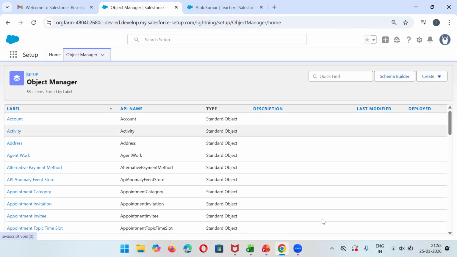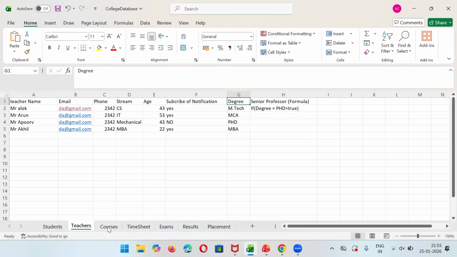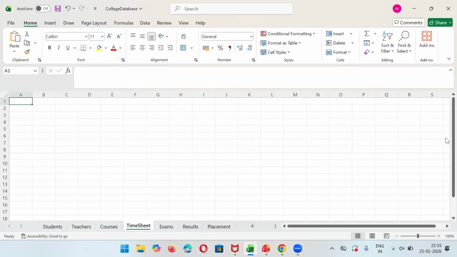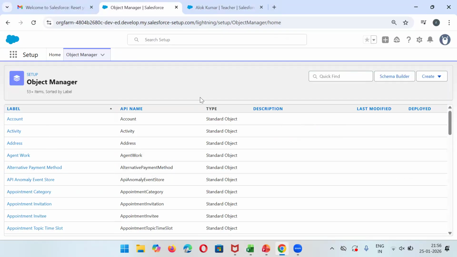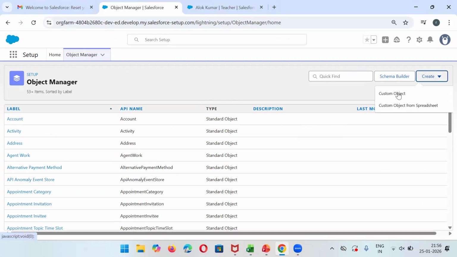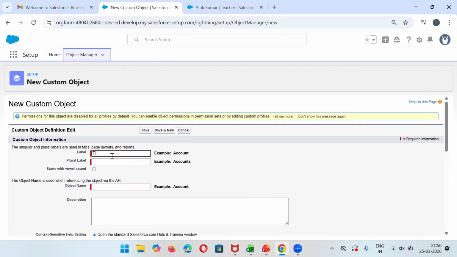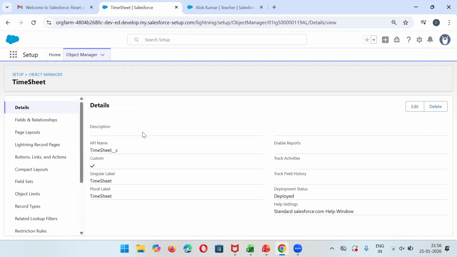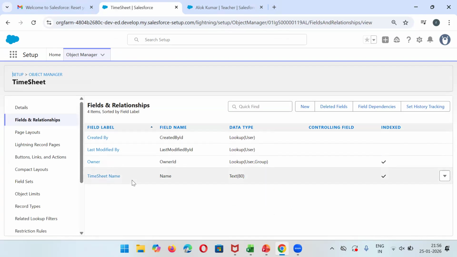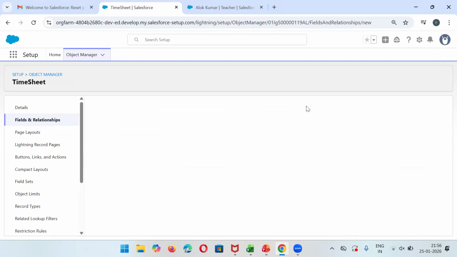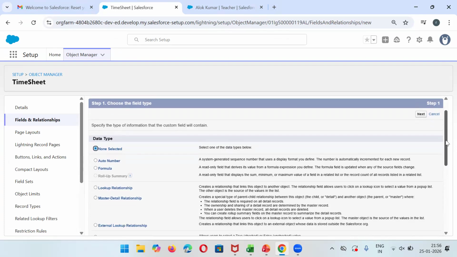right? So for that, I will create a third table, and that is called a timesheet, wherein the entry of students is maintained. Okay. So I will create one new object, create custom object. Okay. So this is the next object that I have created, timesheet. And in this field, you will get all four fields, and I'll create one or two new fields that I have to select.